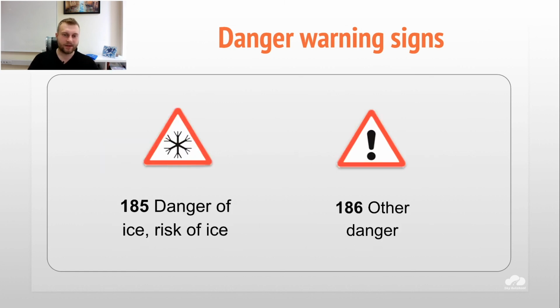Danger of ice, risk of ice. This sign is a little bit different. Maybe you remember we talked about the slippery road sign. In this case, this one means that in the place where the sign is located, ice can appear on the road because of some kind of nature, weather changing and this kind of stuff.